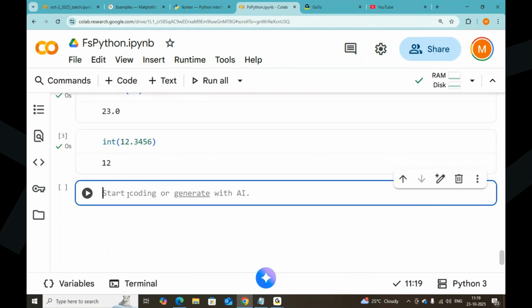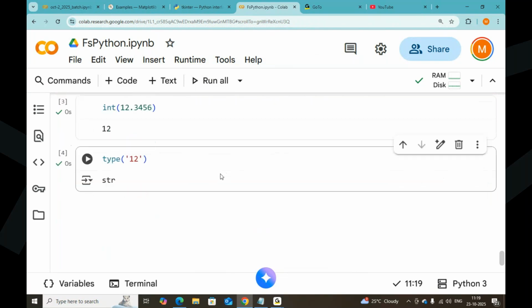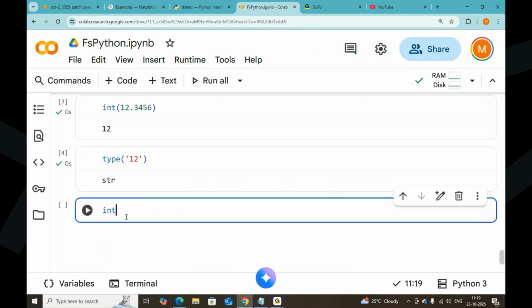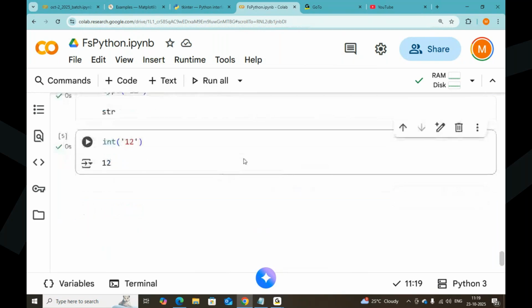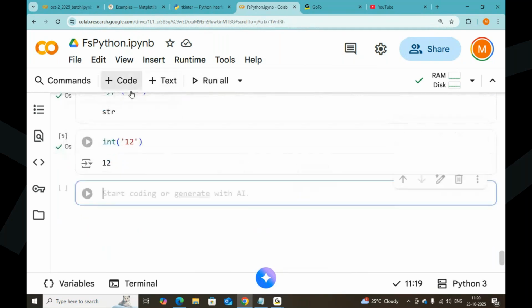Then I want to convert this one. For example, there is a 12 in single quotes. What is the data type here? String. This is a string. But I can convert this into the integer. Int of '12'. Whenever I take a single quoted 12, that is string data, but when I put it into int of, I can easily convert it into the integer.